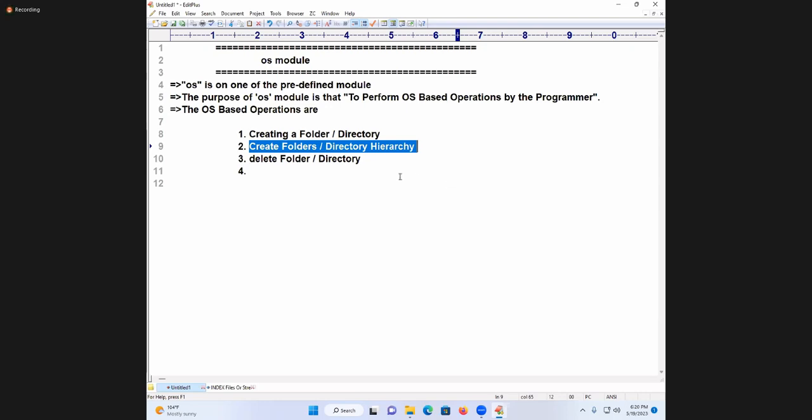Anyhow, students, come to the point. Create a folders hierarchy. Now, what am I taking? Delete. See, students, if you come late, I never lose a single mark, but come on time. Okay? Now, delete folders or directory hierarchy. Delete a folder, delete a folders hierarchy.